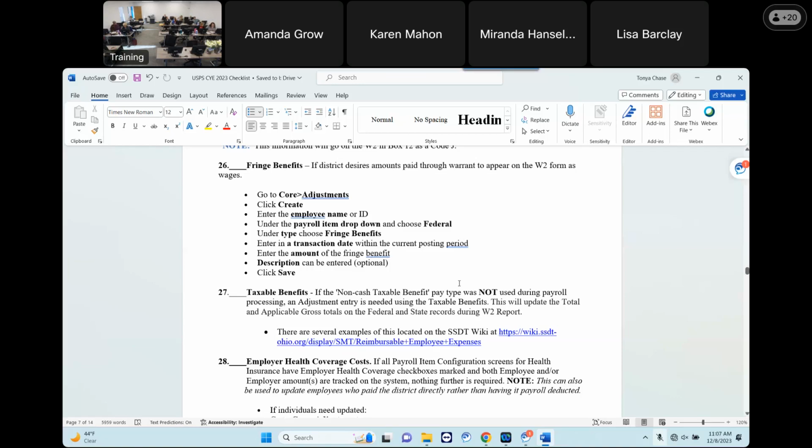Okay, fringe benefits. The steps on here, and I didn't realize this, I guess, for fringe benefits is to strictly do a core adjustment for fringe benefits. And that will increase the federal and state gross on the W-2. Now, this is what I was talking about earlier. There's a gray area that I'm not super comfortable with, saying, oh, this is the correct way to do it, and this is not the correct way.